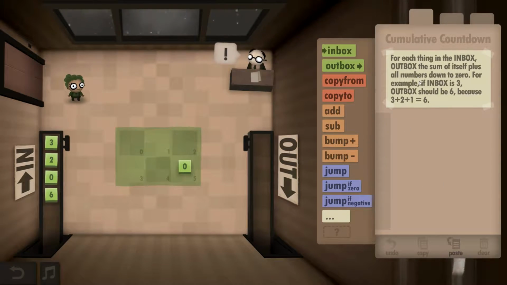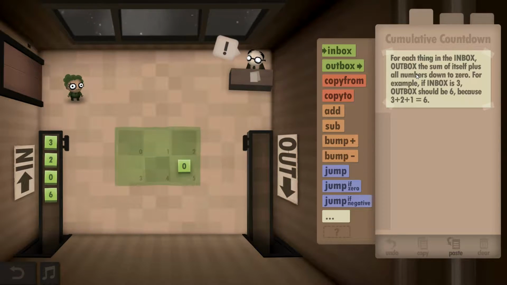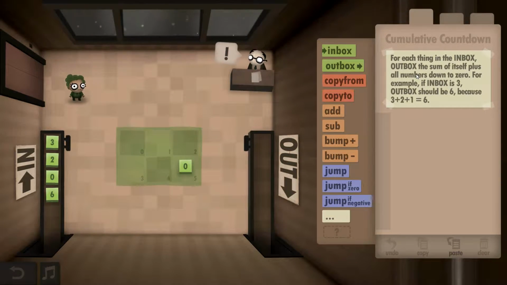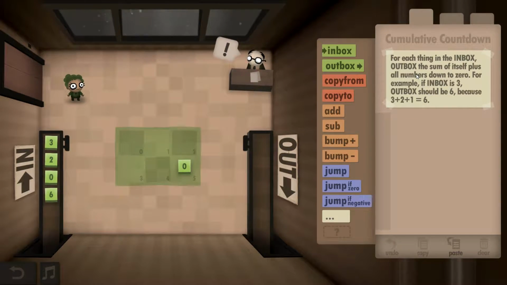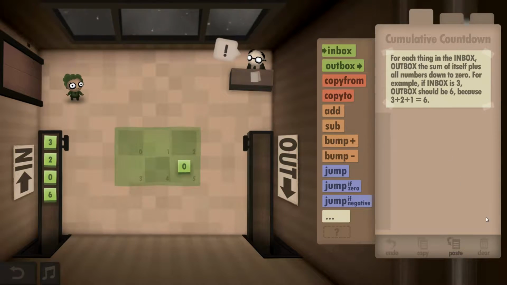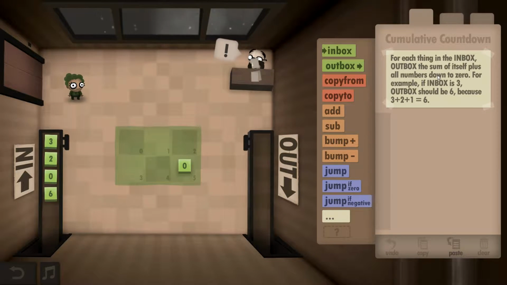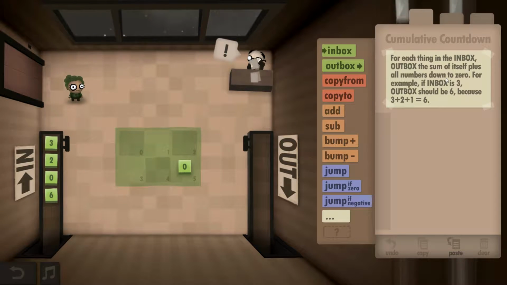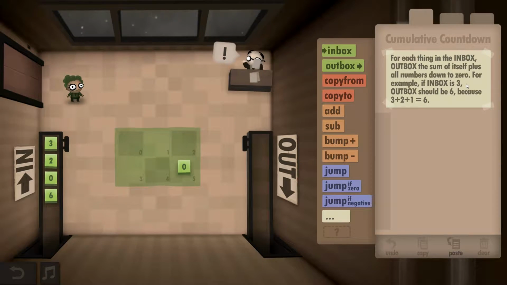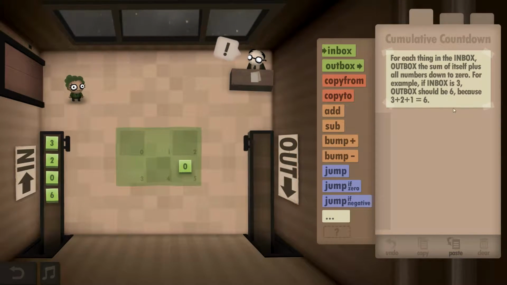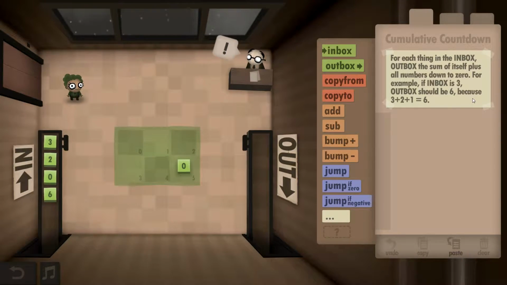Cumulative countdown. Cumulative means adding something to it. So if something accumulates, you're doing something cumulative. For each thing in the inbox, outbox the sum of itself plus all numbers down to 0. For example, if inbox is 3, outbox should be 6, because 3 plus 2 plus 1 equals 6.